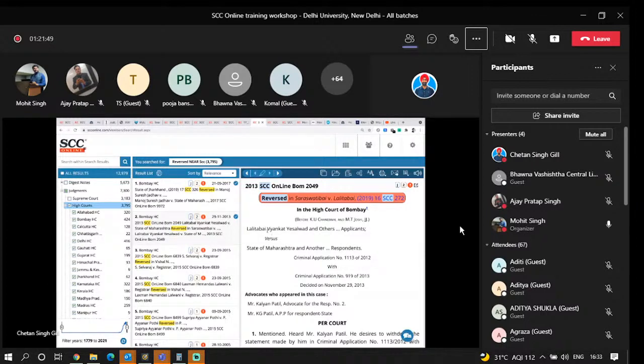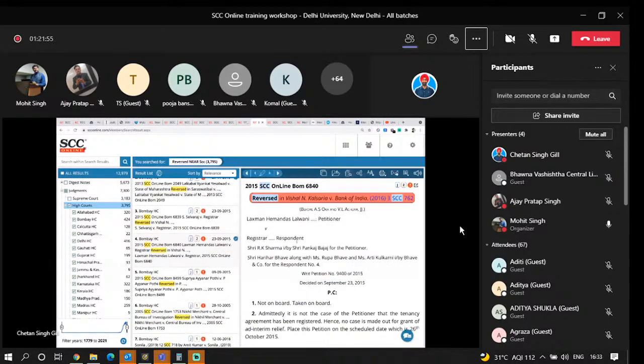See, Lalita Bai versus State of Maharashtra, and this is the same one. Go to the next one. Similarly, this can also happen. Now this case of Lakshman Hamandas Lalwani versus Registrar was not challenged in the Supreme Court, but some other judgment of the Supreme Court had reversed what they have said. You ask for one, I'm giving you something more on that account.